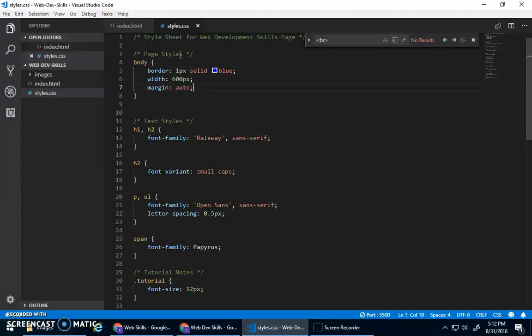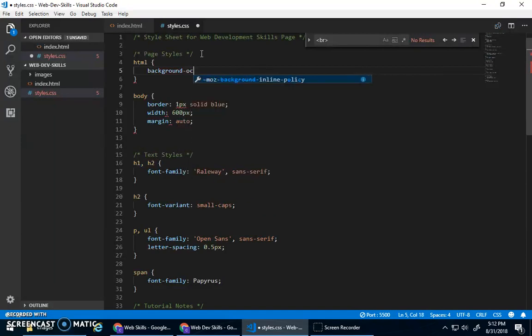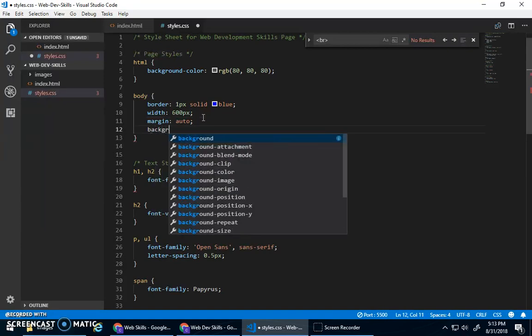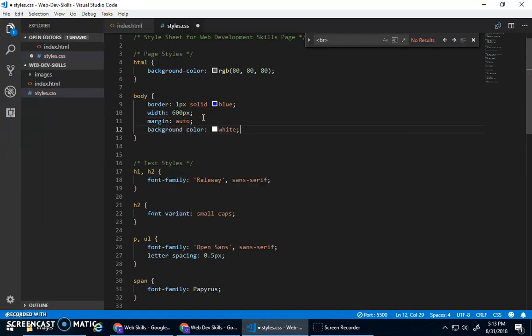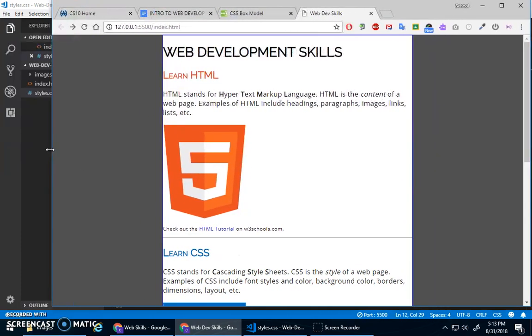Quick little thing with background color. I'm going to pick my HTML and give it a background color of a dark gray, so RGB of 0, 0, 0 would be black, right? So let's do an 80, 80, 80. Let's try that. Okay, and then, notice, that's the HTML, this is my body. The body is transparent by default. So I also need to give my body a background color of white, let's say. And now we can start to see, okay, we've got kind of this border framing it.